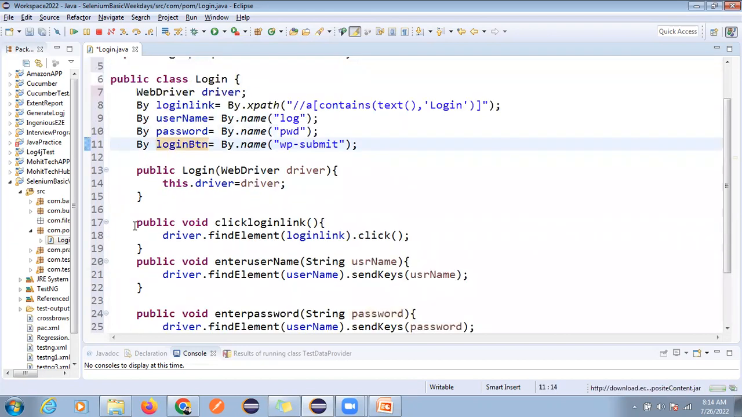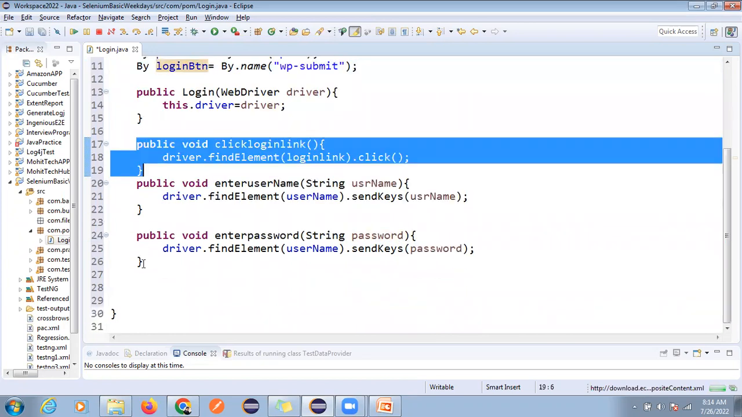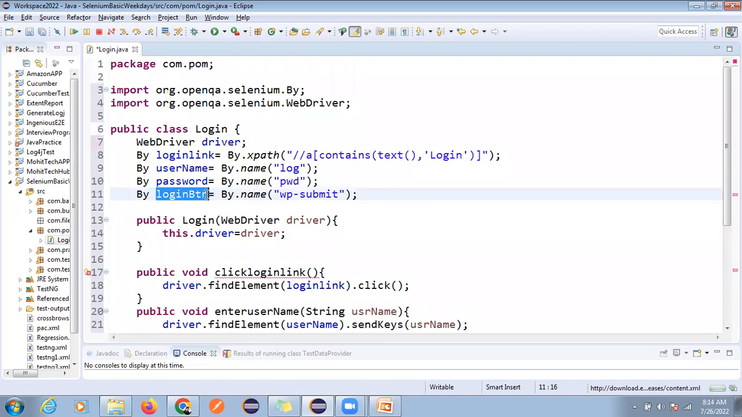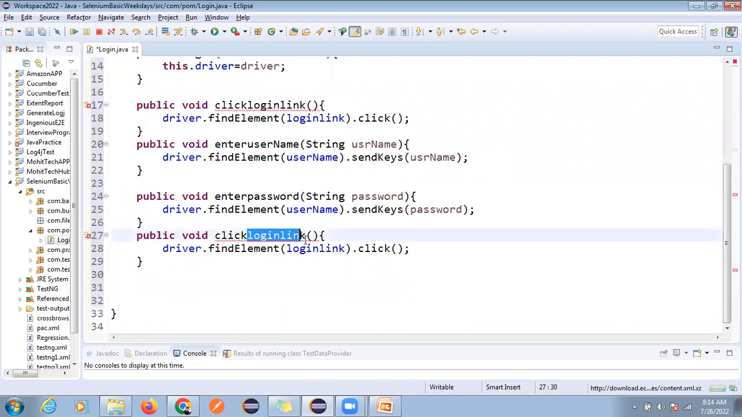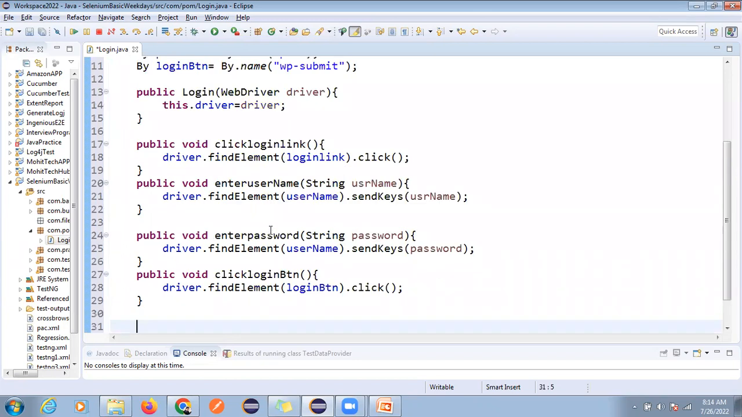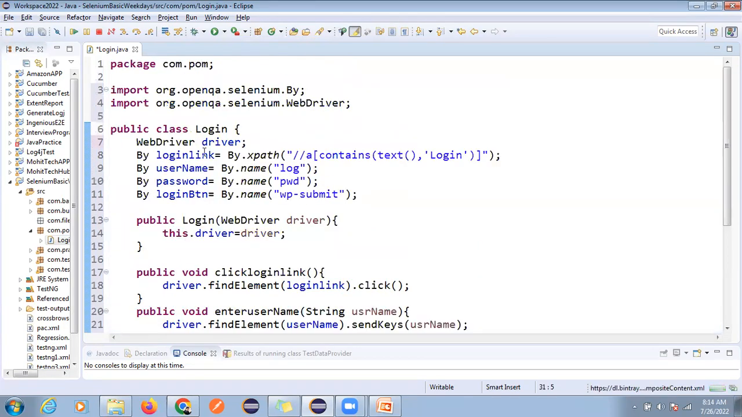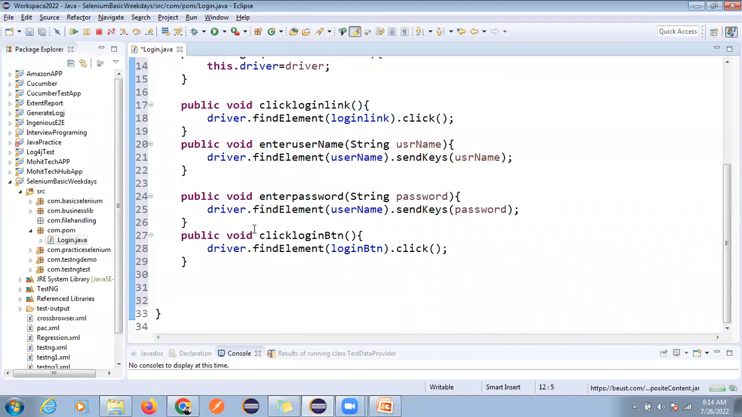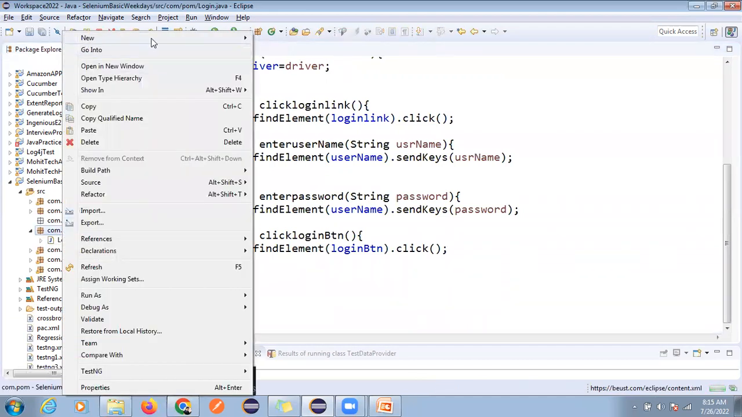So same, I will copy this. Click where we have to click: the login button. Okay, so click on login button. Here you have to pass and click. So this is the login page, and we have captured all these elements by using find by class.